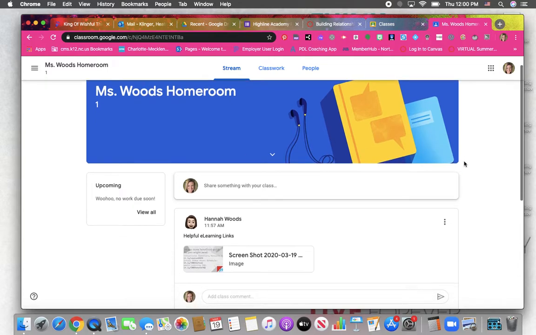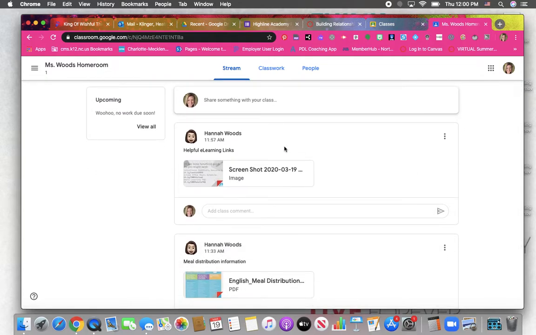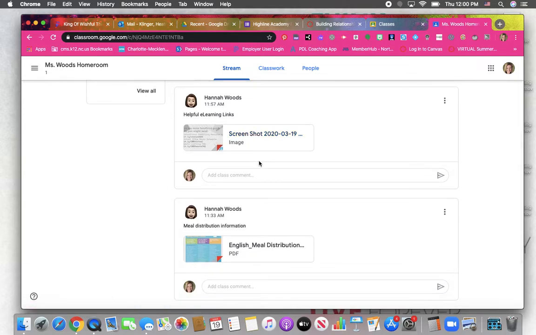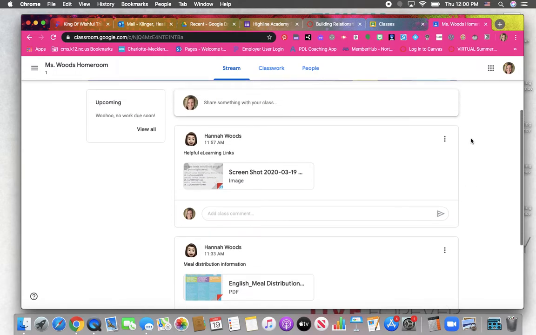And so here I am able to see the stream right away. So the stream is where your teacher is going to post information, updates, announcements, links, all of that type of thing. Sometimes you'll be able, if they have this setting on, that you're able to add a class comment.